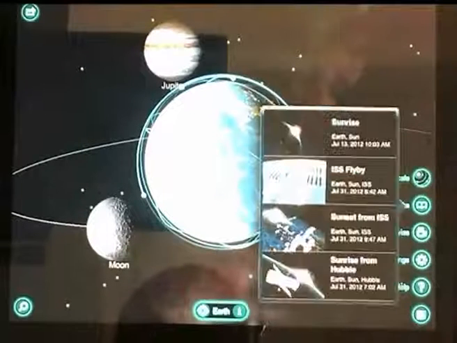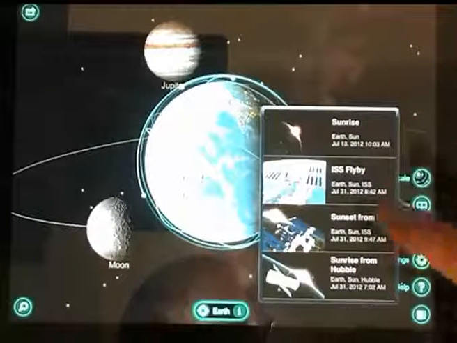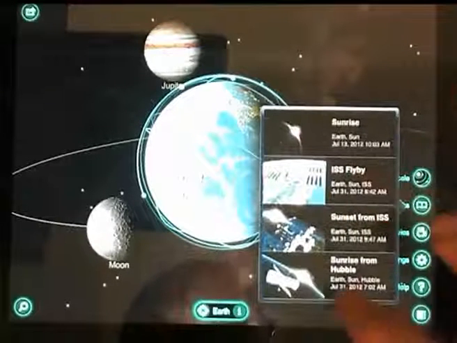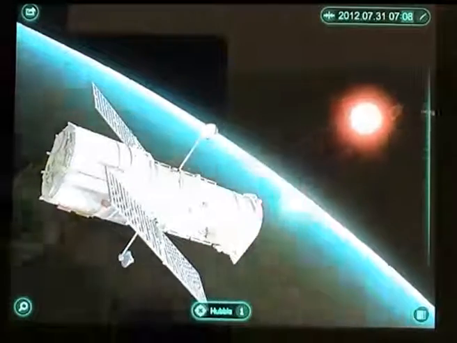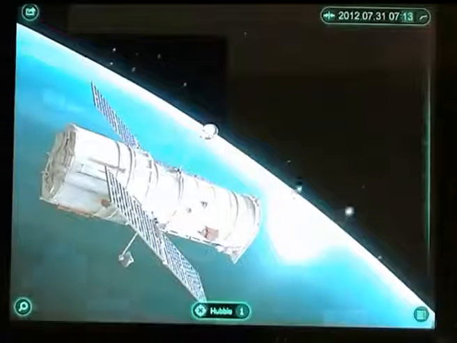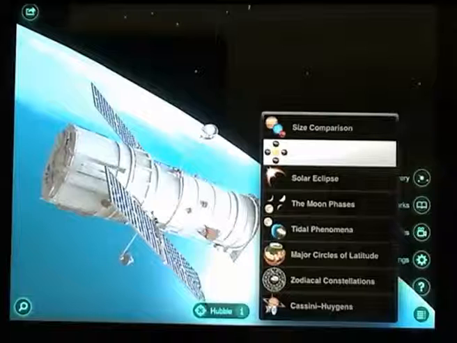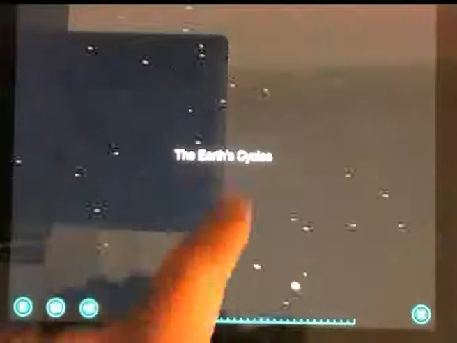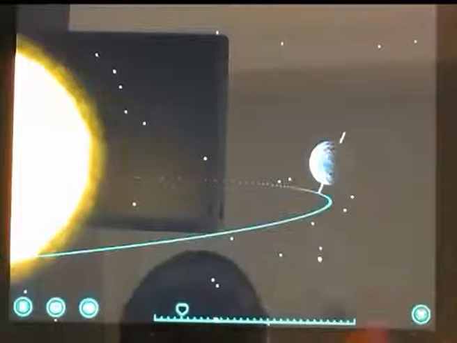You can go to bookmarks. You can see the sunrise. You can do a flyby, or a sunrise from the Hubble telescope. Really cool, neat stuff. You can even go to movies, and there are movies about, let's say, the Earth cycles, and there's text with it as well as volume, but you don't need the volume, and it tells you about the Earth's rotation. Neat stuff, and you can explore this on your own.